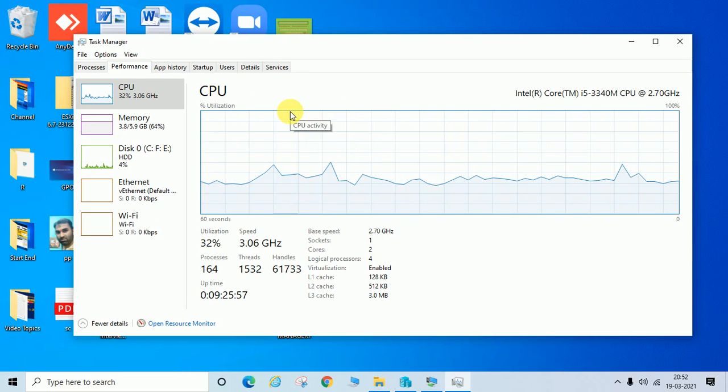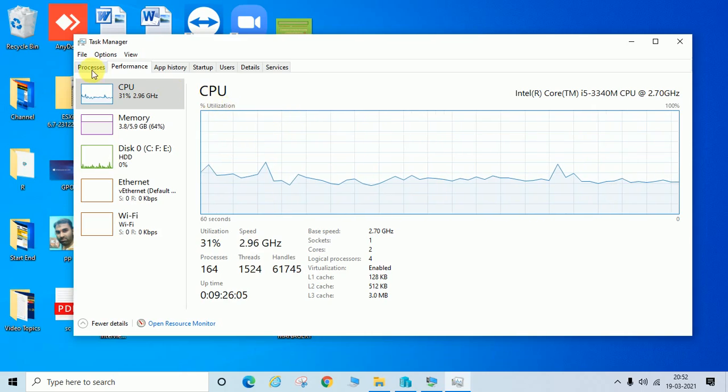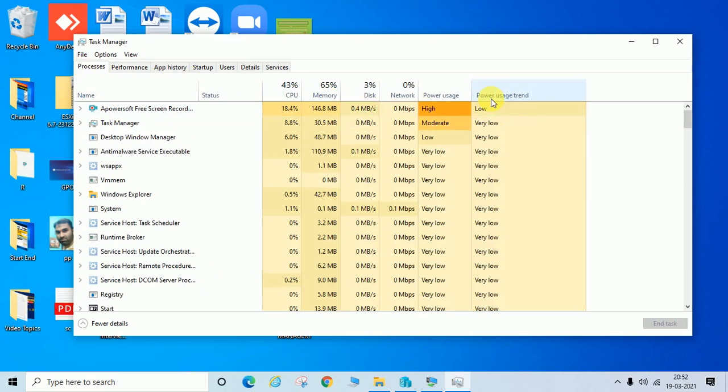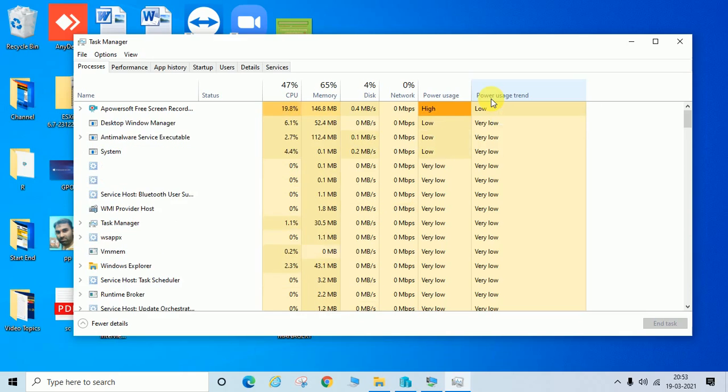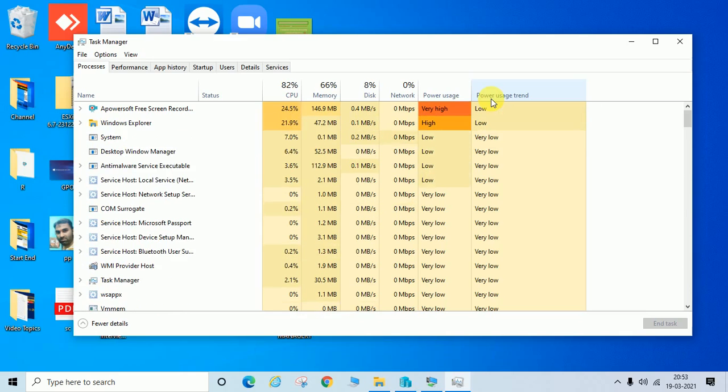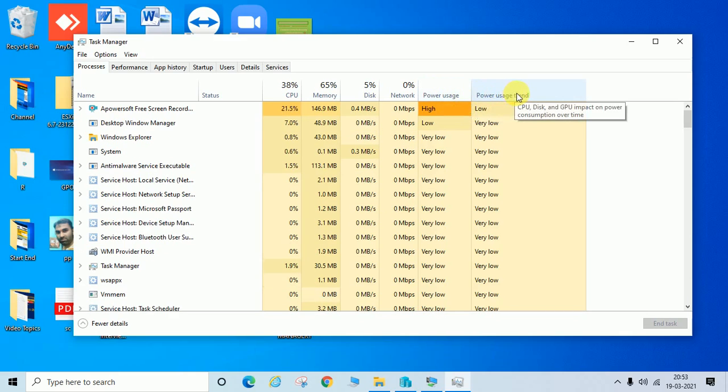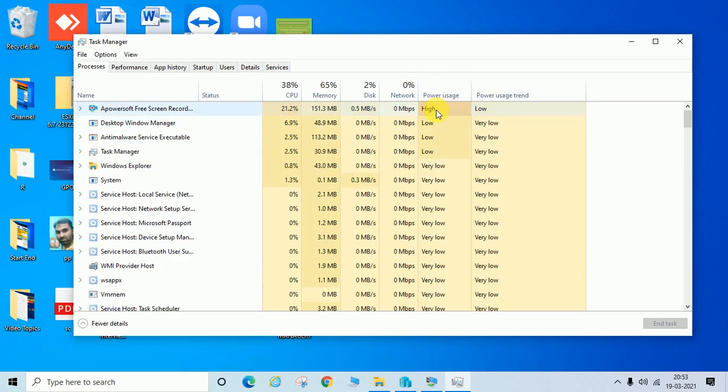So guys, I hope this is clear to you about the task manager uses and the updated task manager also after the Windows version update to 20H2, because after updating to 20H2 two options are added, power usage and power usage trend. And from here you can see this application is using power in high mode, the rest are low or very low.